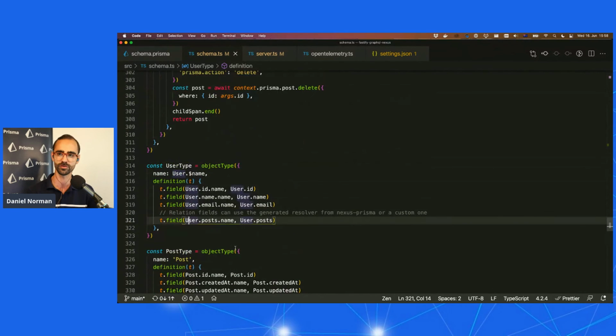Now, it's also worth noting that, assuming I had a password field or something like that that I would want to obscure, this is exactly where it would be done so that it's not exposed over your API. So it's important to think of a GraphQL API as an abstraction over your database, not a one-to-one mapping.